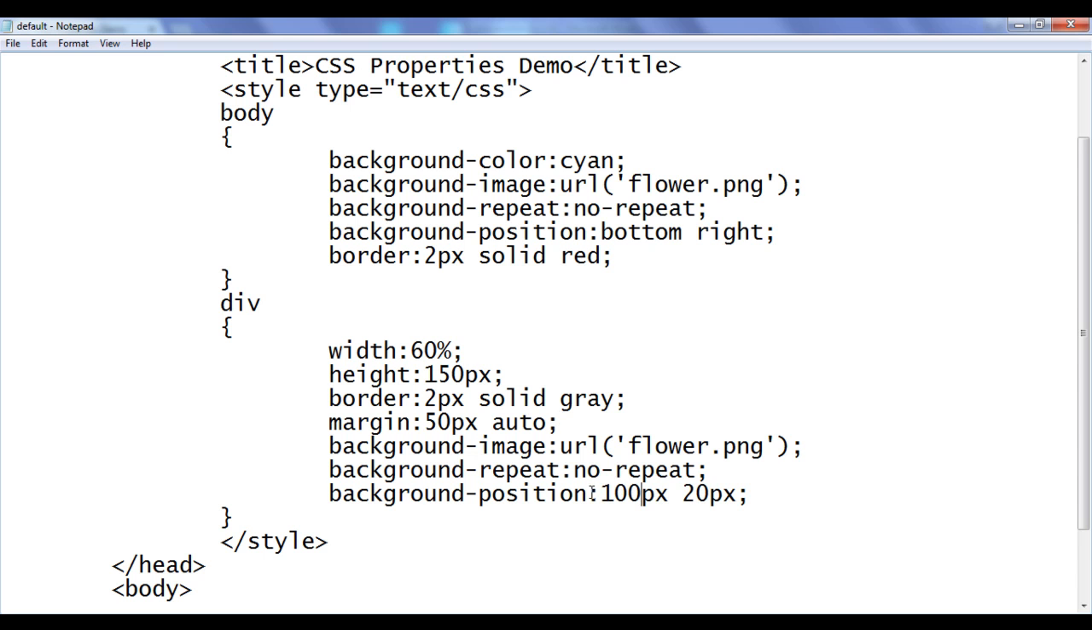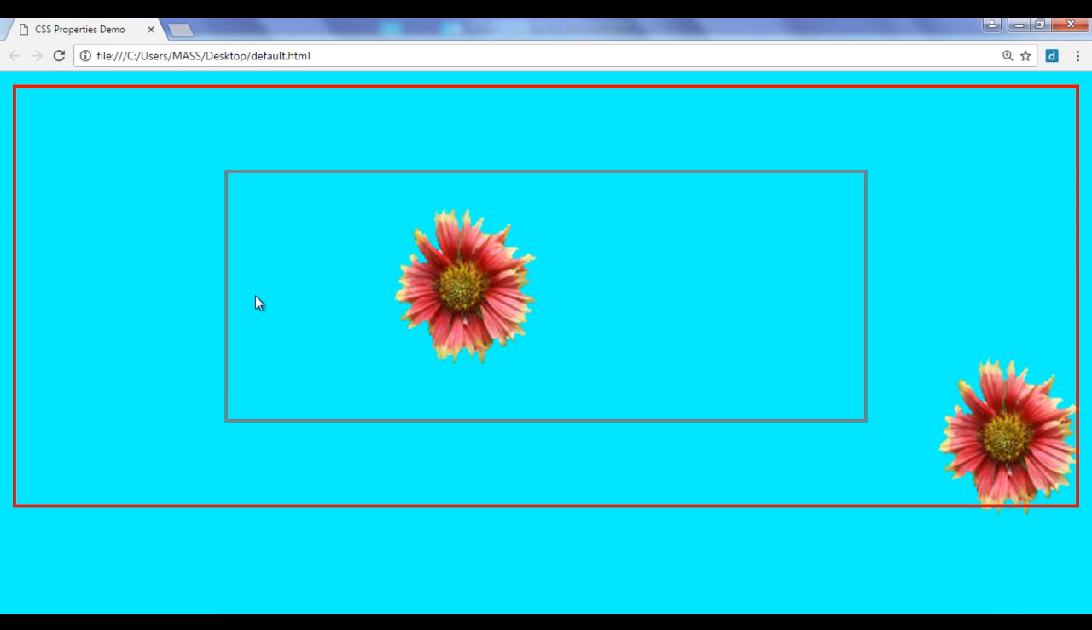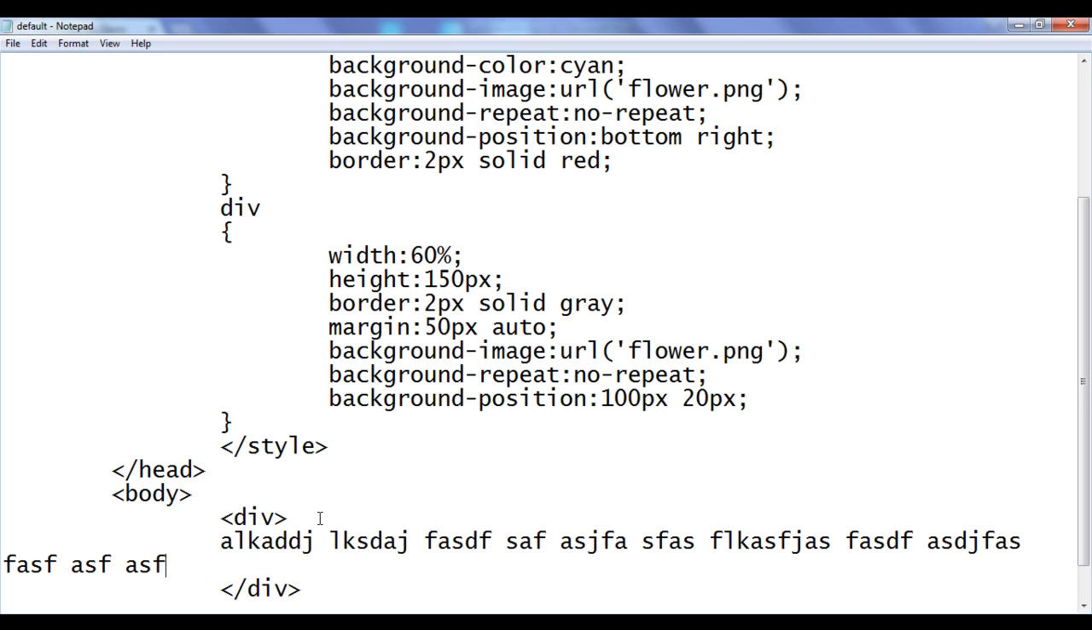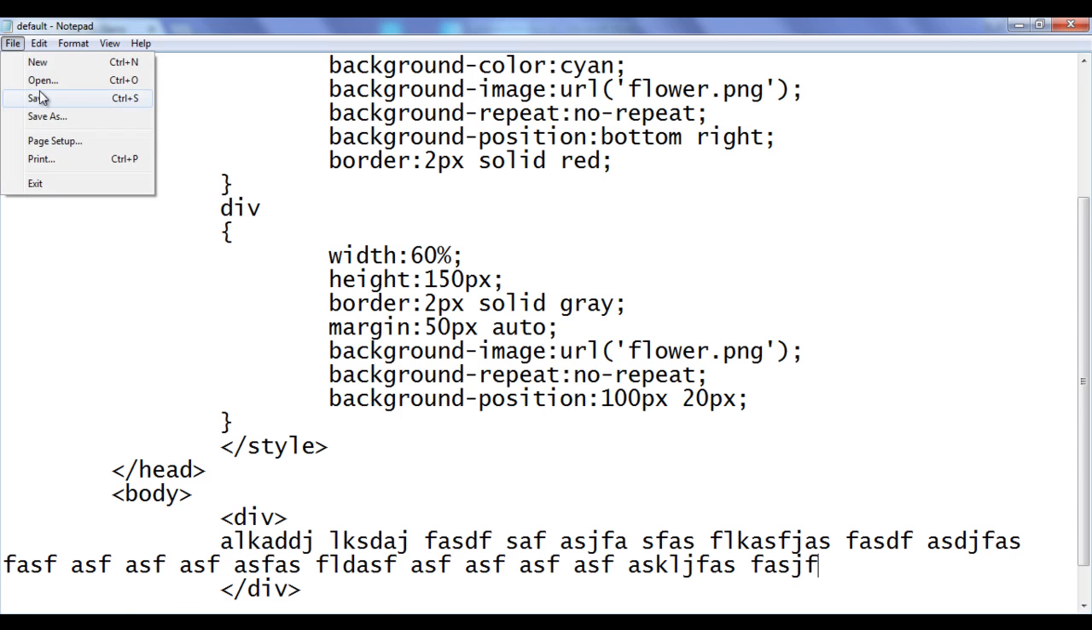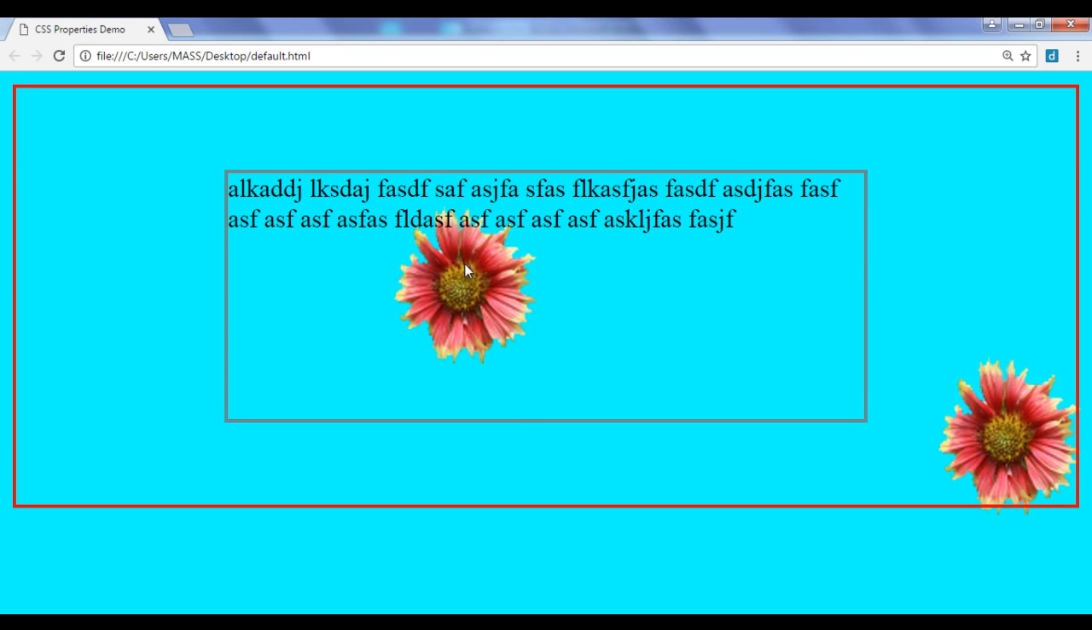If I say 100 pixels it should move to the right. File, save, go to browser and refresh. The image is moved towards right 100 pixels. You can place a background image anywhere you want. Let me put some content in the div, some content blah blah. Okay, some blah blah content I am putting here. File, save, go to browser and refresh. Right, that's how it looks.